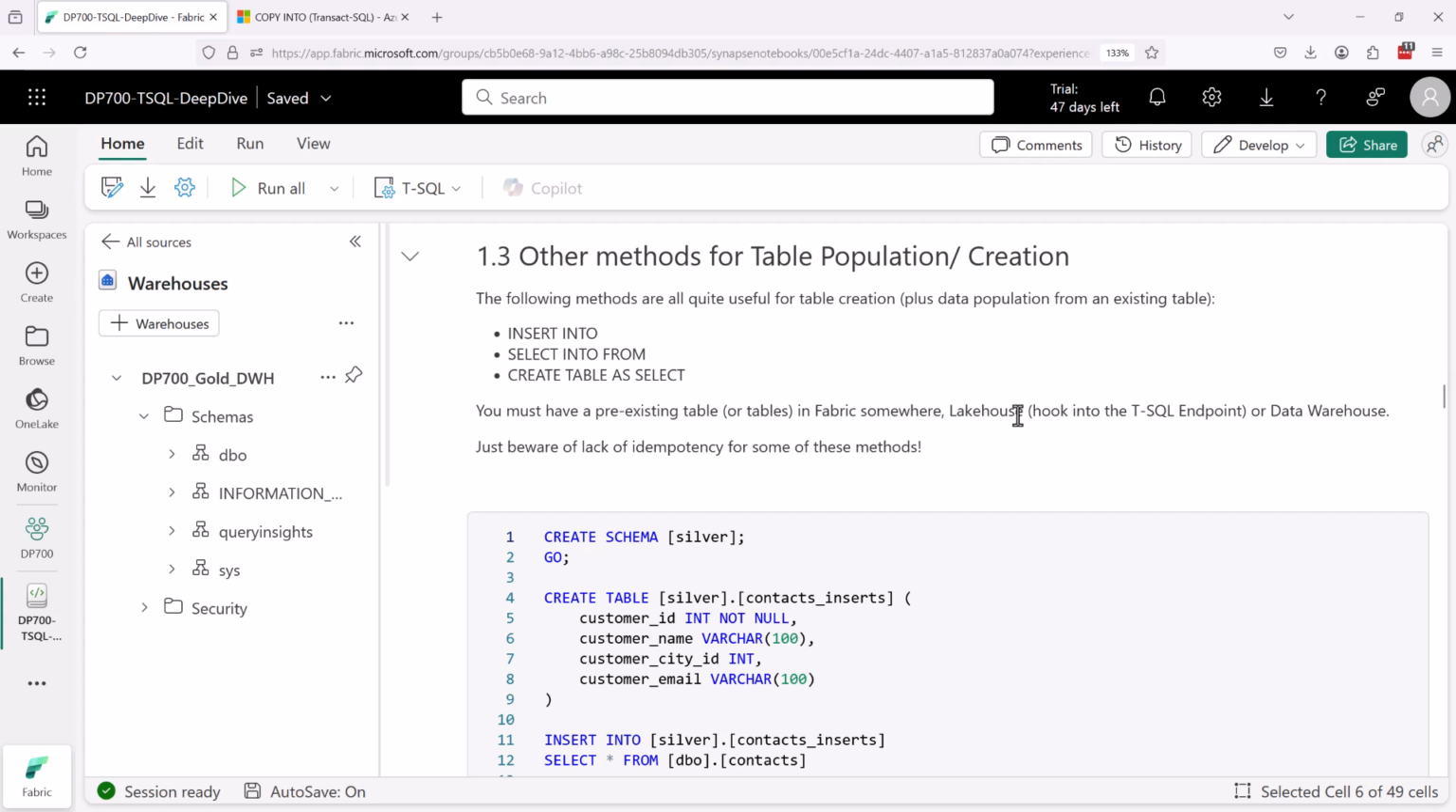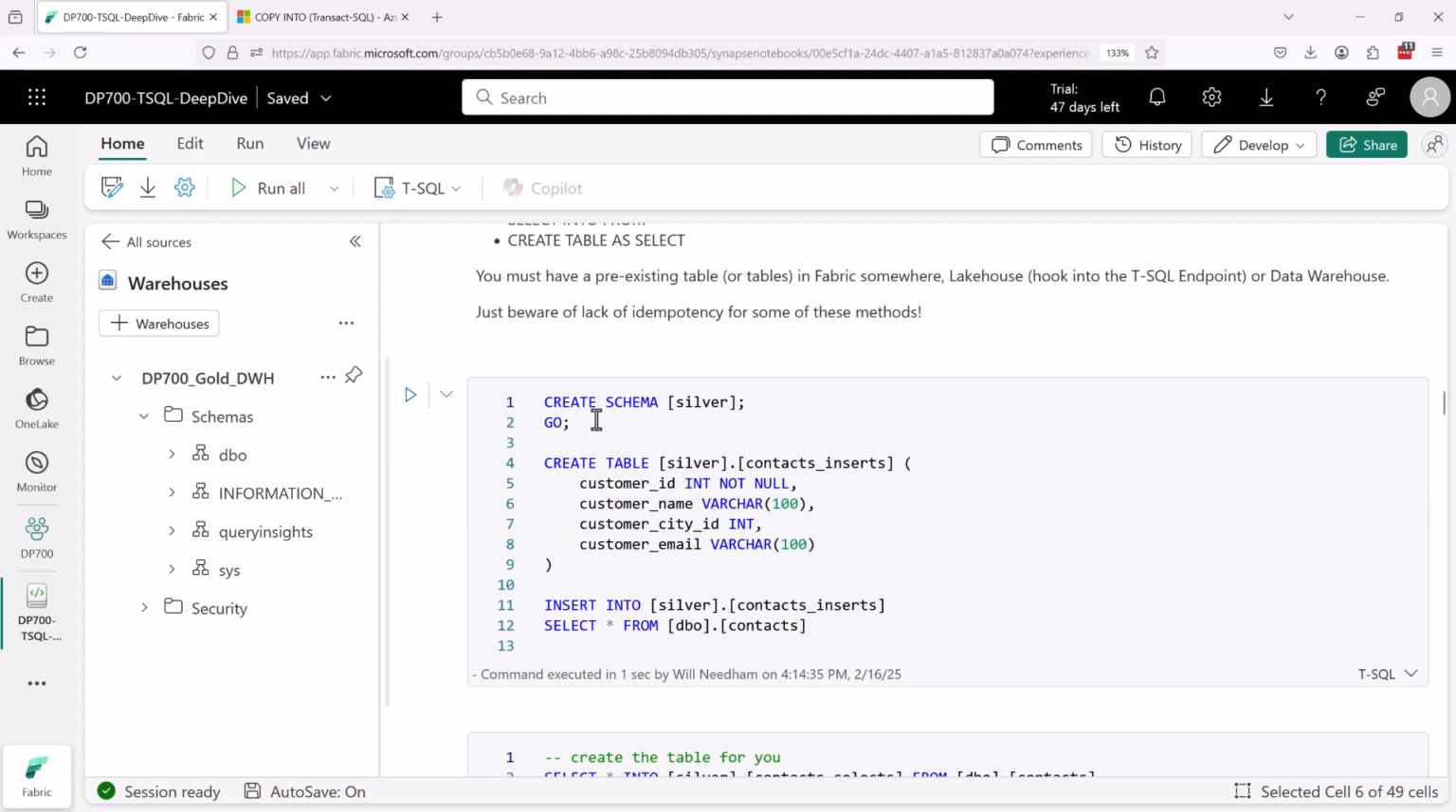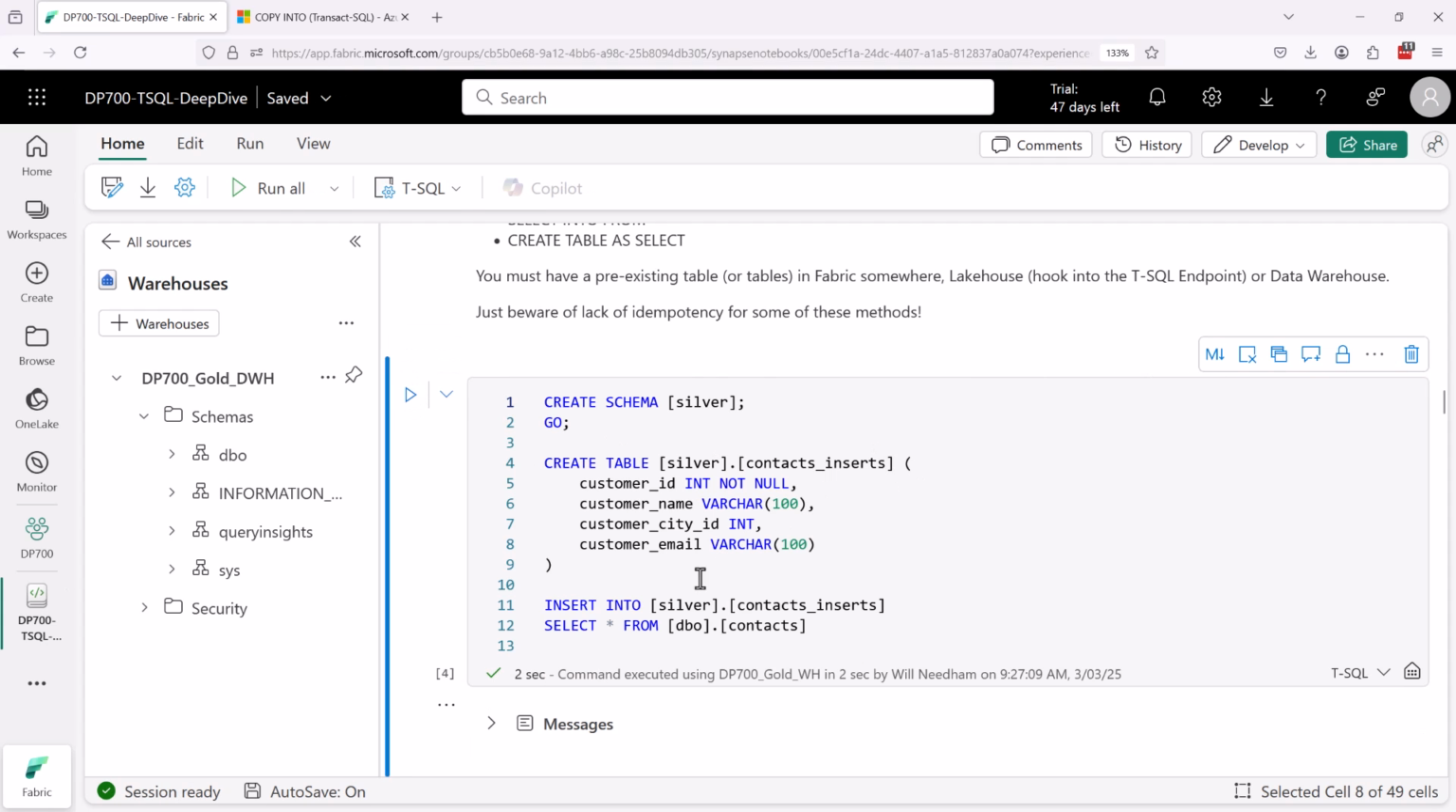Let's continue. So we've also got these other methods for table creation and what I would call table population, right? Ingestion into tables. So what we can do is create another schema here called silver and create a silver table. This time I'm using insert into silver.contacts inserts. And then after that, we've got this select statement. Obviously, if you're building this into some sort of ETL process, I'd recommend not using select star, but I'm just using that for simplicity of this demo.